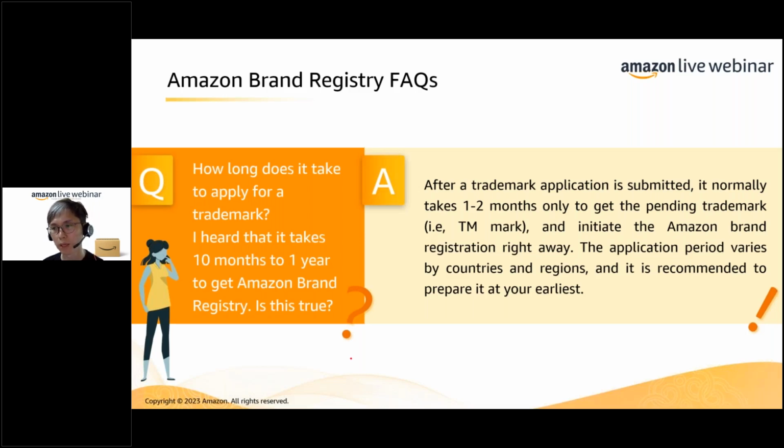But I should say there is a difference. You can get a Singapore trademark and enroll in brand registry. You can still get the brand features unlocked. But the difference is if you are selling on Amazon.com, you would ideally want to have a US trademark, because only then can you enforce those brand protections, like taking down a listing or reporting direct infringement, etc. in the US.